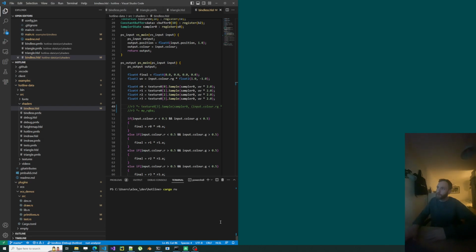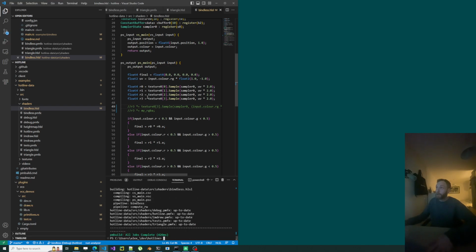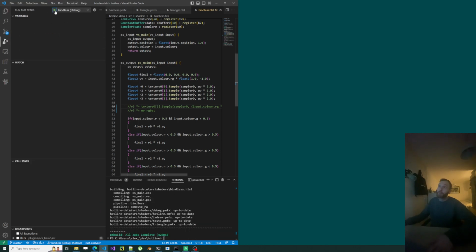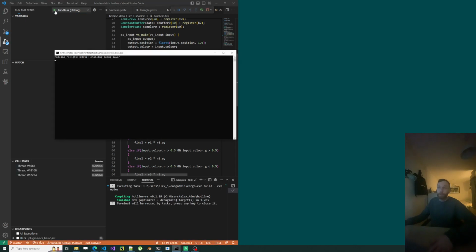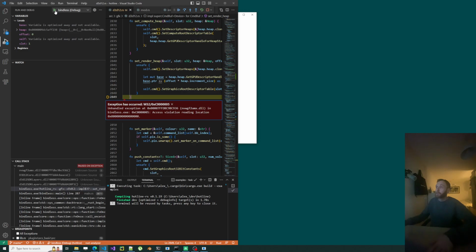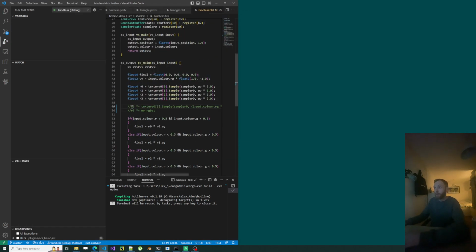I think it might not be building the shaders. And compiling shaders isn't happening for examples automatically. Now it's crashing because I'm not actually using these guys.